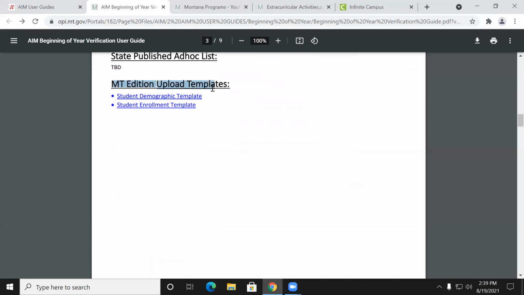These Montana Edition upload templates are the 2 required templates for Montana Edition users. District Edition users are the users of Infinite Campus who utilize the full service features. So they take attendance in campus, they can do everything, transcripts, whatever they need to. They have campus support to help them. They do not worry about these templates.